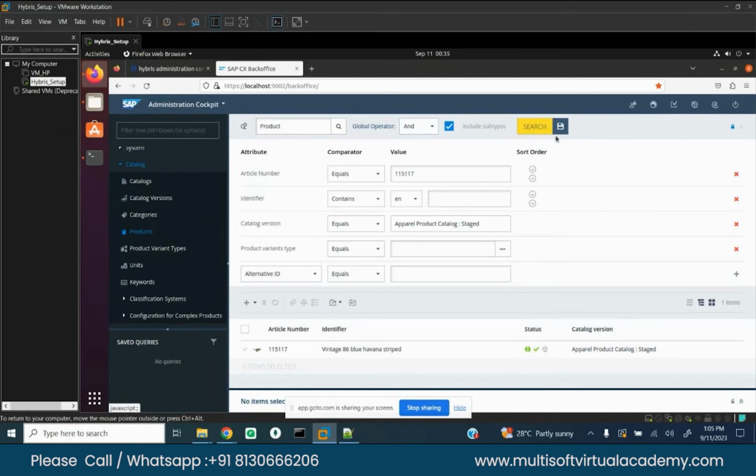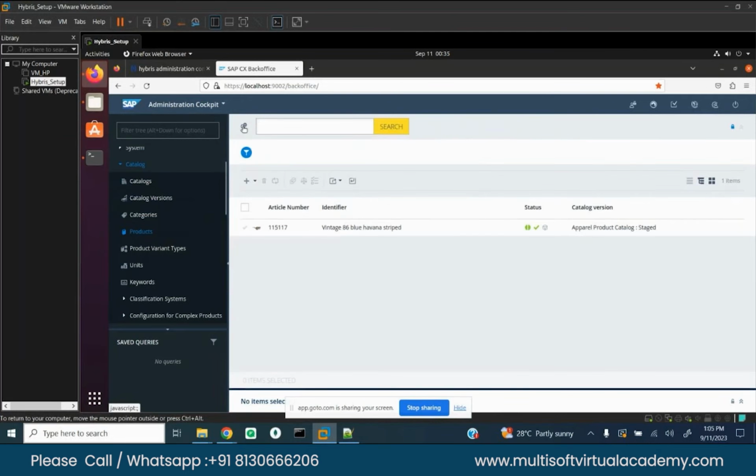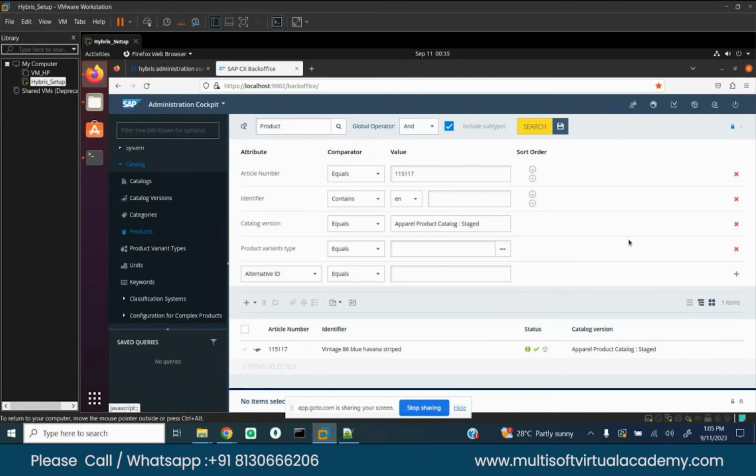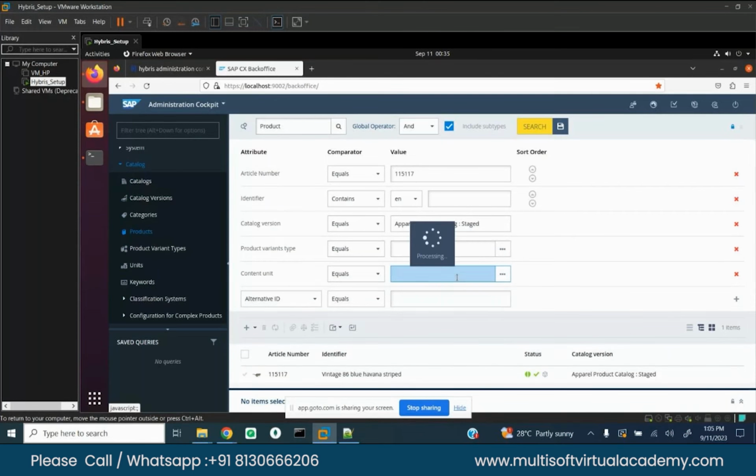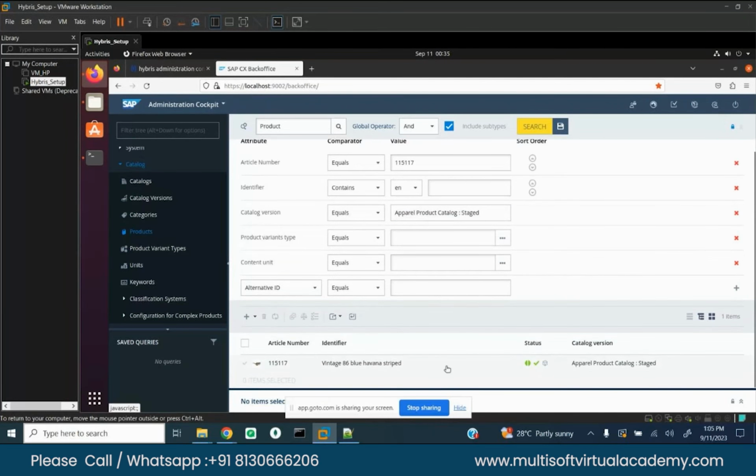But if you want to search in a specific way, you can use this advanced search. Here I'm clicking, this is called advanced search. You can add some more filters also, like content unit. You just add it and click on this plus icon. This way you can search your products more specifically.